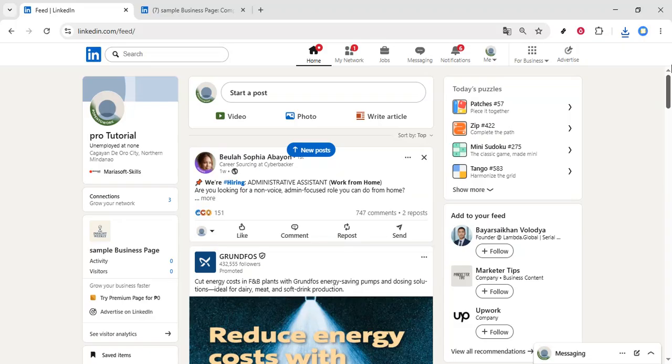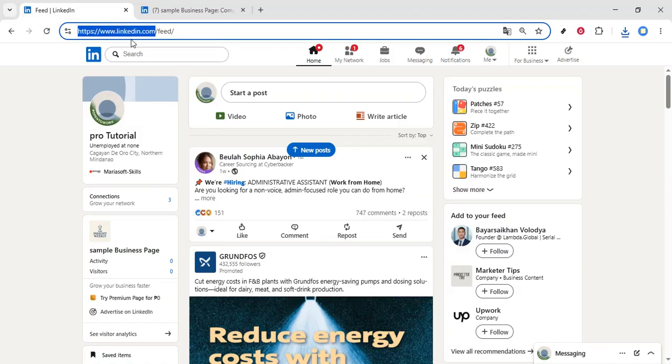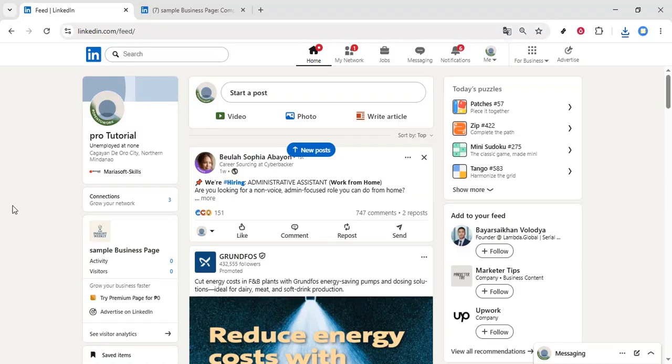First, open your web browser and go to linkedin.com. Make sure you're logged into the account that has administrative access to your company page. This is important because only admins can make changes to the company page, including adding employees.